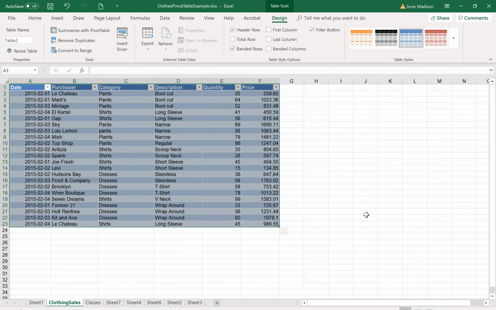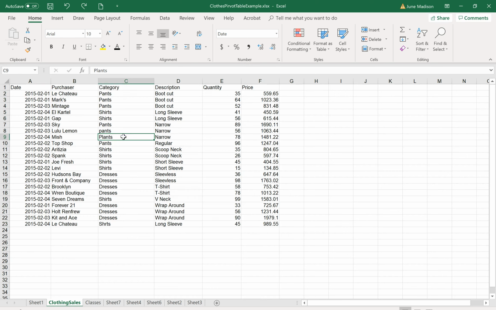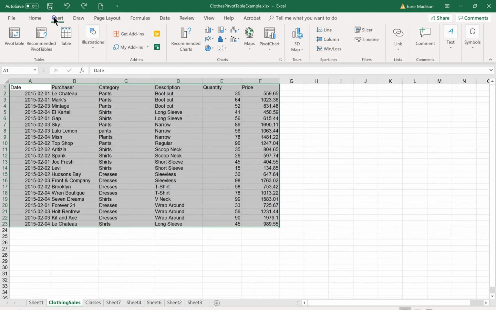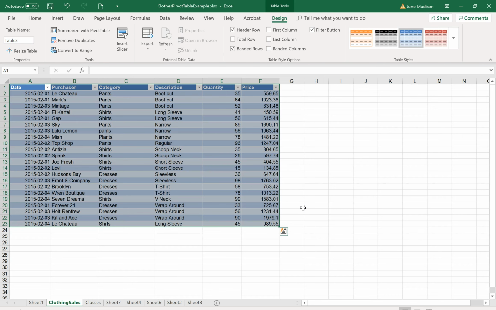So I'm going to go through that again. So I'm going to undo that. Click over here. Again, I'm going to select my area that I want to turn into a table. Click on the Insert tab, look for the word table. My table has headers, date, purchaser, category, description, quantity, and price, and then click OK. So here's my table. It's the same one that we worked with.